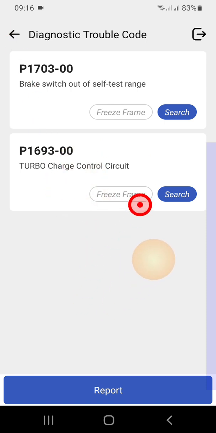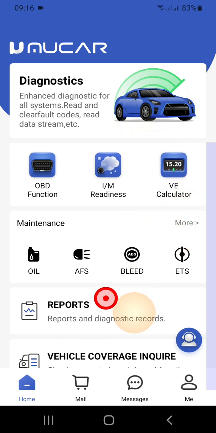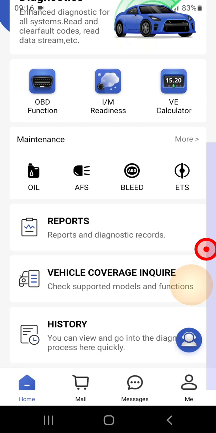now if you want to go to the home page from here, you click this little icon up here in the right corner, and that will take us back to the home page. It is really just the home page that has changed. There are a few more features on here, easier to get to. You've got your reports, vehicle coverage, your history, and then down the bottom here, the messages, mail, and all about yourself.